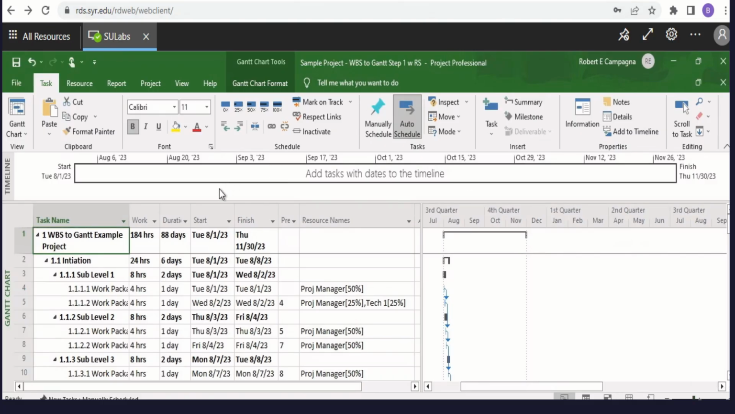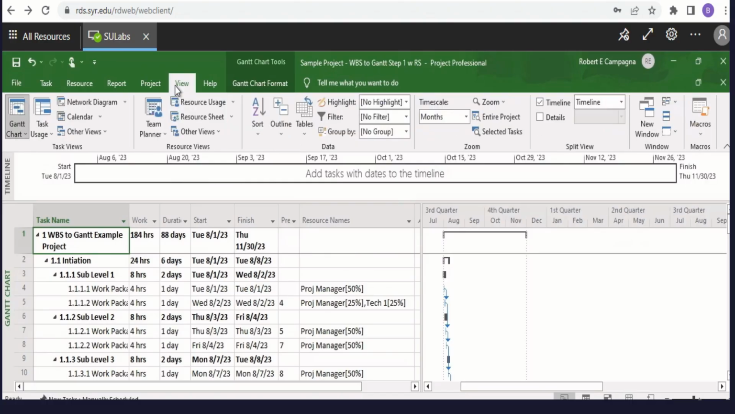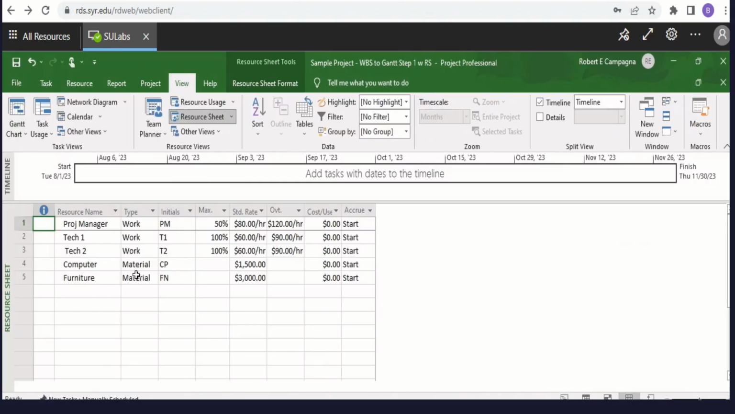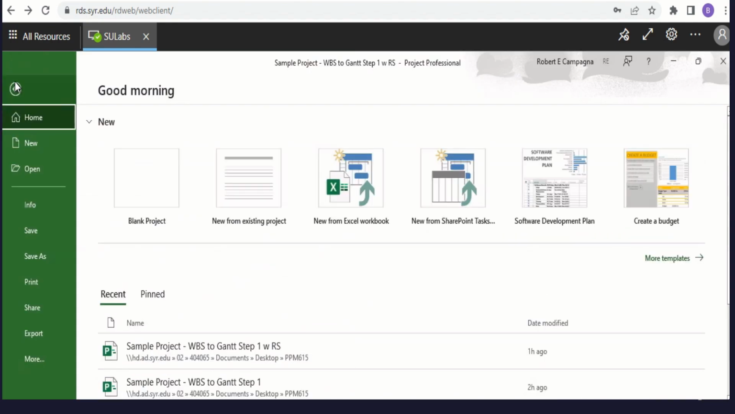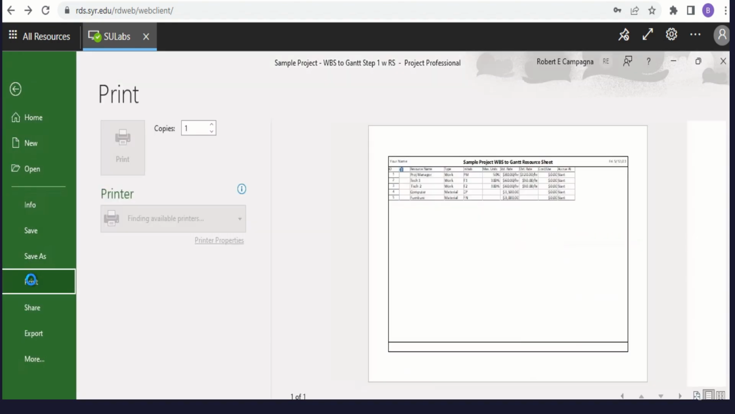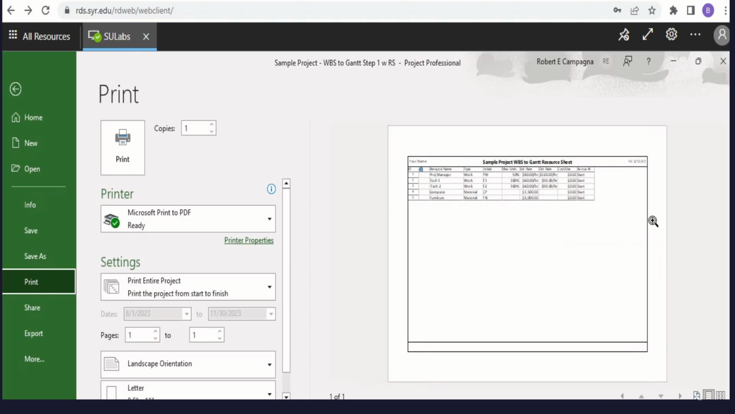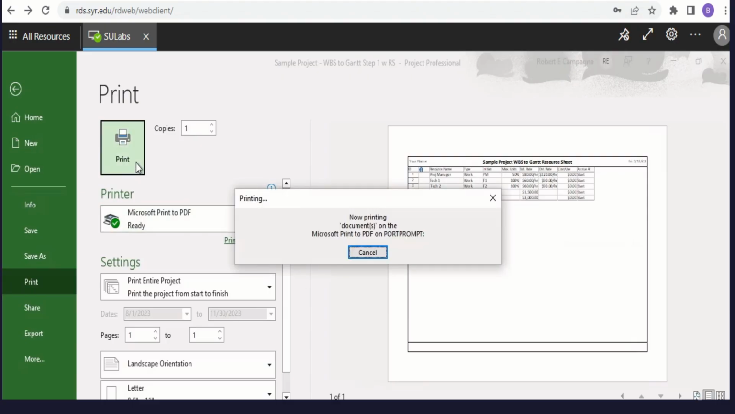Okay, the second of our 3 deliverables is the resource sheet. We did do that in the last video. I just want to review that. In the View tab, there's Resource Sheet, and we have already done this. So let's go ahead and print that. Okay, the labeling looks fine. Print.